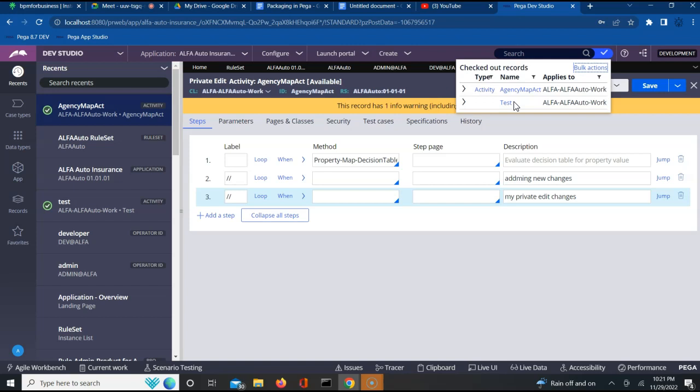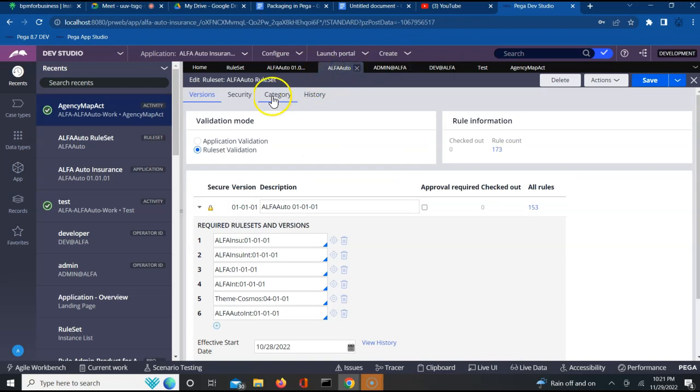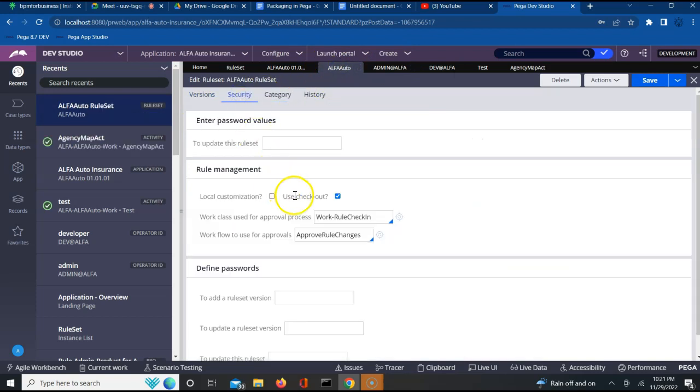Very important. Today we are understanding how exactly a rule set version can be created, how a version can be added, how you can use that version to create new rules, how you can unlock an existing rule set version and modify an existing rule, and how you can enable the checkout option on rules. In the security tab of your rule set version, you will be able to specify this checkout enablement. We enable this checkout.